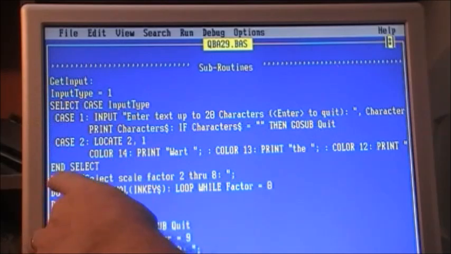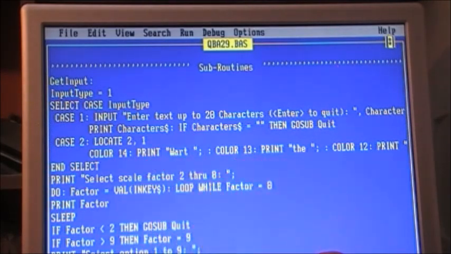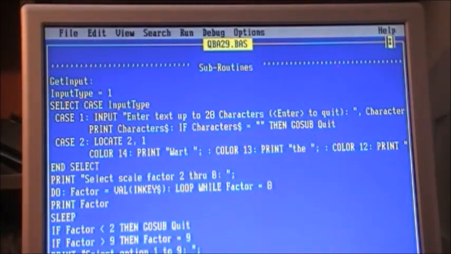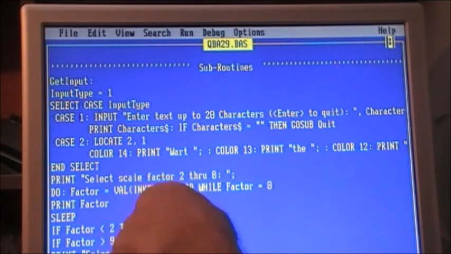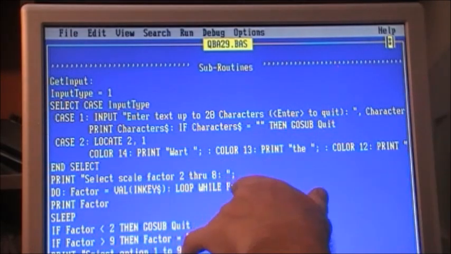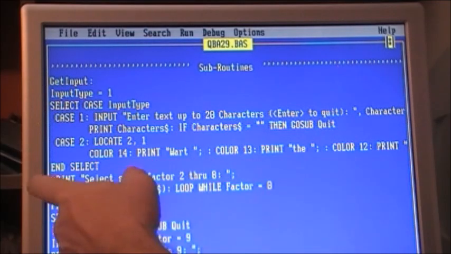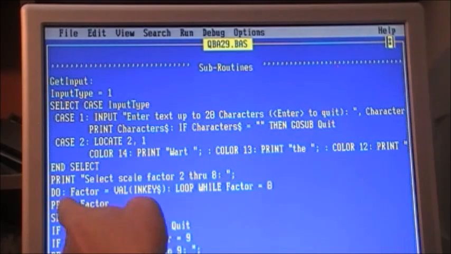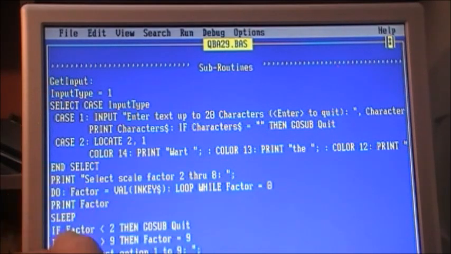Next, we go to print, select scale factor 2 through 8. Pretty self-explanatory. It just tells you what to multiply by, 2 being the smallest. No point in doing a scale of 1 to 1. It's already that size, so at least you want to double the size, from 2 through 8. Do factor equals VAL of INKEY, loop while factor equals 0. In other words, until you've pressed a key, it just sits there and waits for you. Now we print the factor and sleep.